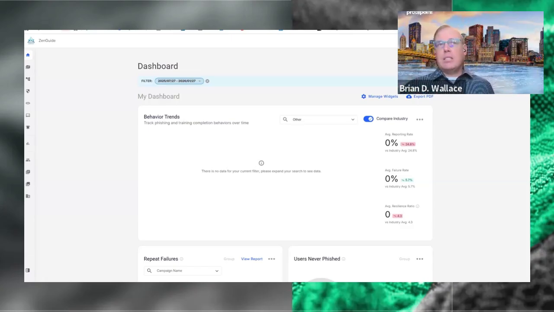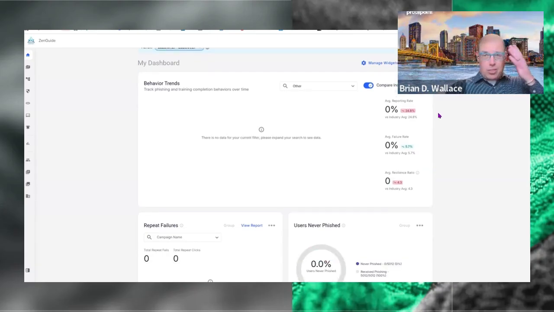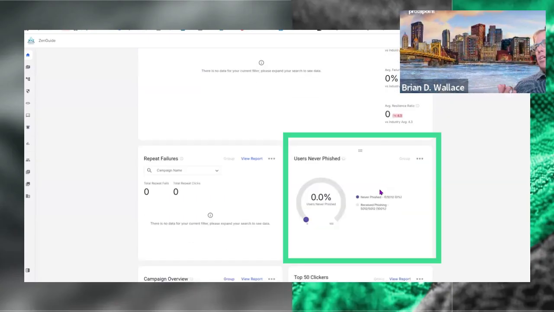Now, looking at some of the tools you have at your disposal, looking at our primary dashboard here, we can see, unfortunately, gang, this is my demo dashboard, so there's no data. I apologize for that, but we can pretend that there is. So we can look at our users never phished, right? That's a huge issue, especially if we have, let's say, 25 or 30% of this population that's never been phished. We want to take action on that.